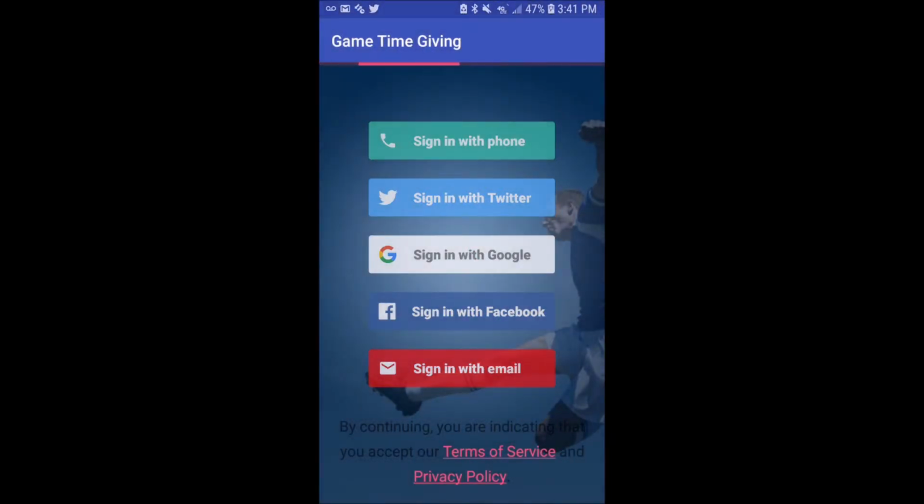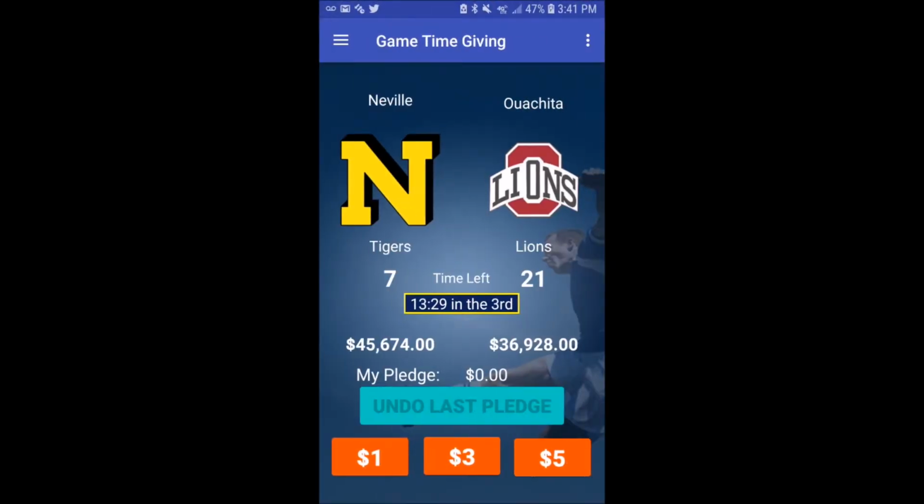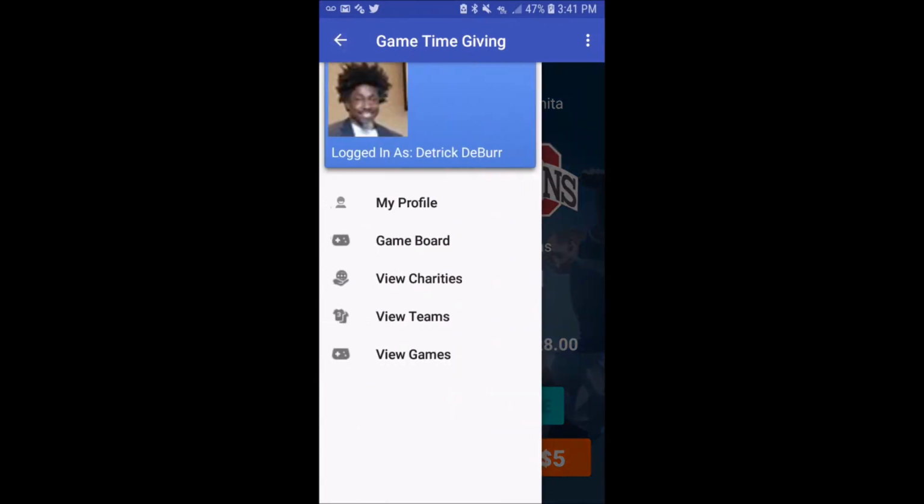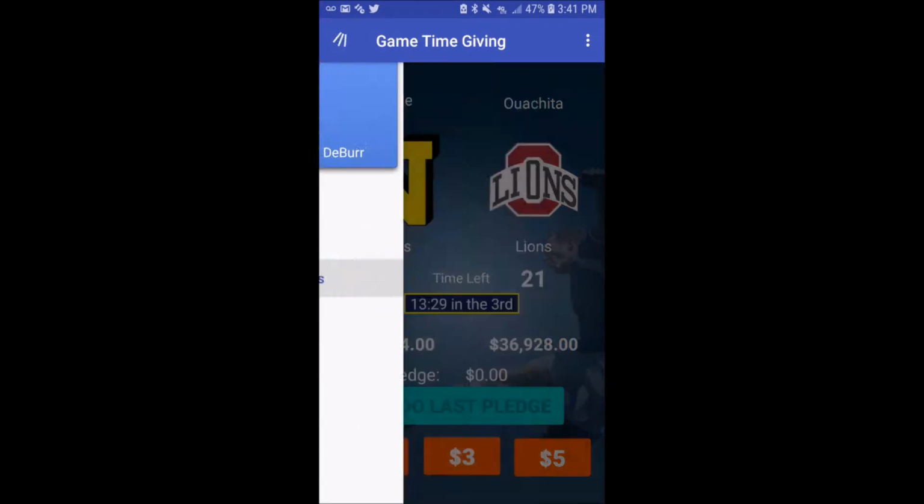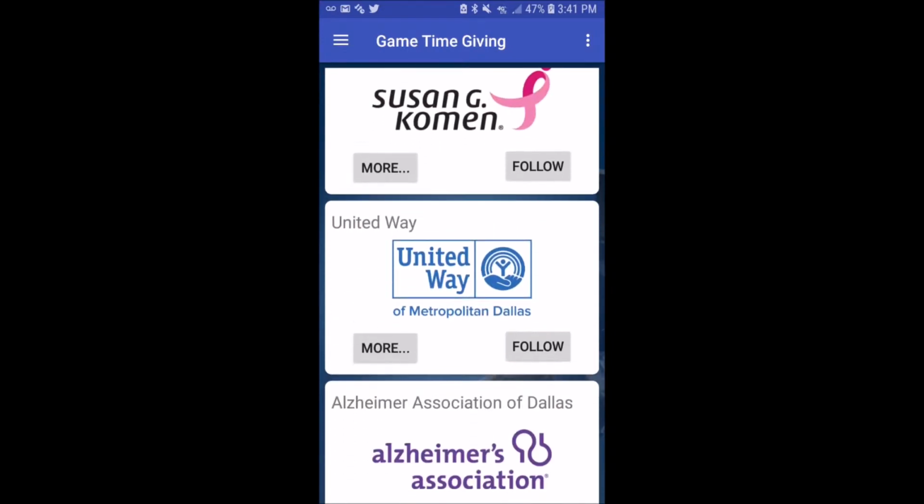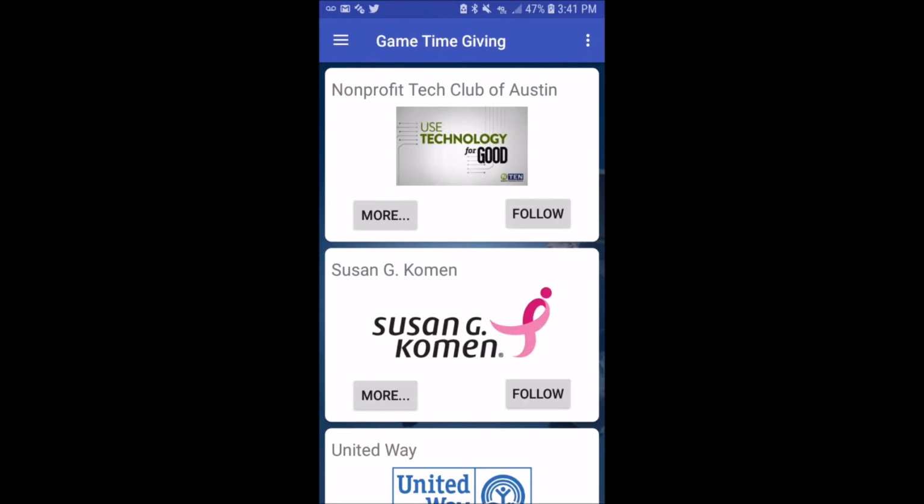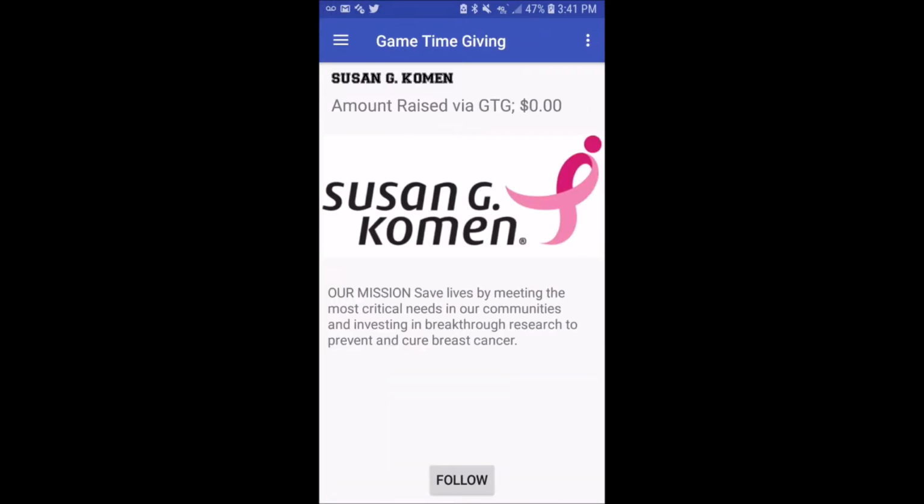First of all, I'd like to show you the view charities. Every charity that's listed in Game Time Giving will be there so that people can follow them and learn more about them. We'll click on the more button for Susan G. Komen, and we can see that Susan G. Komen paid a very small amount to be listed in the app and be followed. It shows how much they've raised via Game Time Giving and things like that.